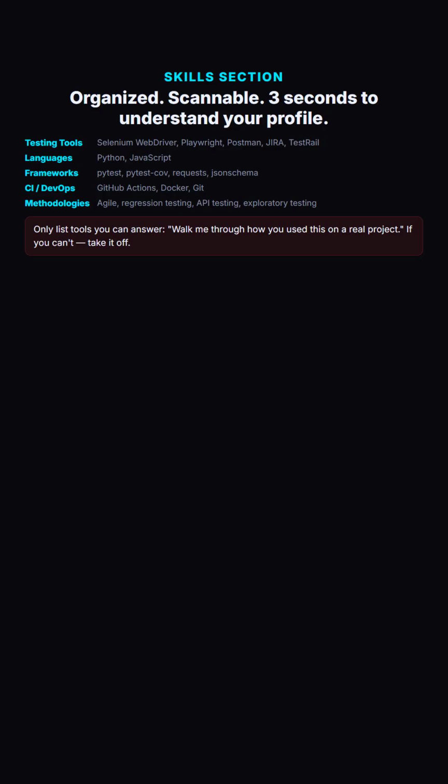Testing tools as one line: Selenium WebDriver, Playwright, Postman, Jira, TestRail. Languages as the next line: Python, JavaScript. Frameworks and libraries: PyTest, PyTest COV, Requests, JSON Schema. CI and DevOps: GitHub Actions, Docker, Git. Methodologies: Agile, Scrum, exploratory testing, regression testing, API testing. This structure is scannable in 3 seconds, which is approximately how long you have before a human reader makes a first impression of your profile.